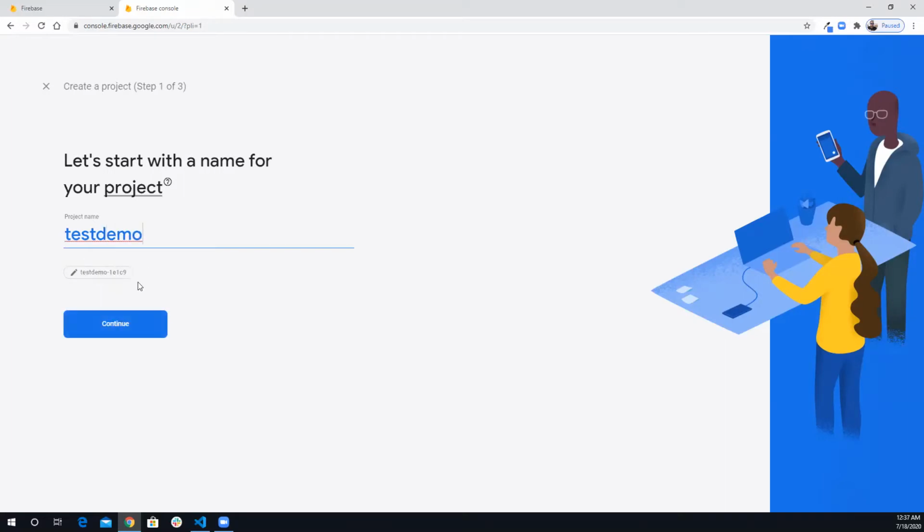Test the demo. It's already been taken. So I'm going to try demo test. Demo-test 2020. Nope. My test page. My demo page. So I'm going to pick my demo page without the E here.